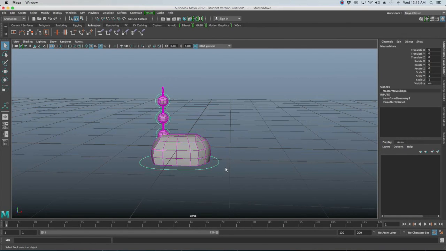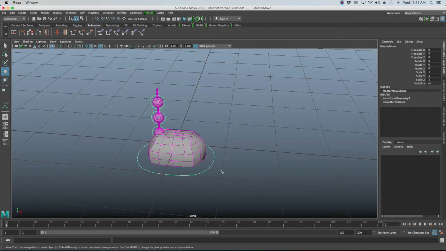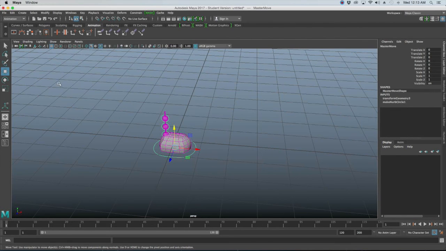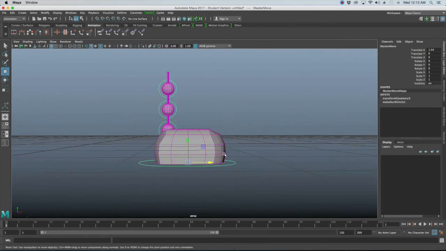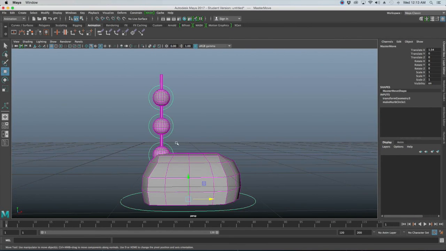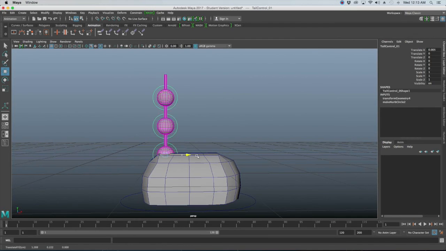So if I select our master move and then I just click W, I can go into our transform tool or translate, and I'm just going to pull my mouse around a little bit. So if you look, and I'm pulling his X value, the tail and all the geometry comes with the master move. So that is exactly what we want. The other thing that you'd want to test, so I'm going to pull it forward a little bit, is you just want to test each tail control.